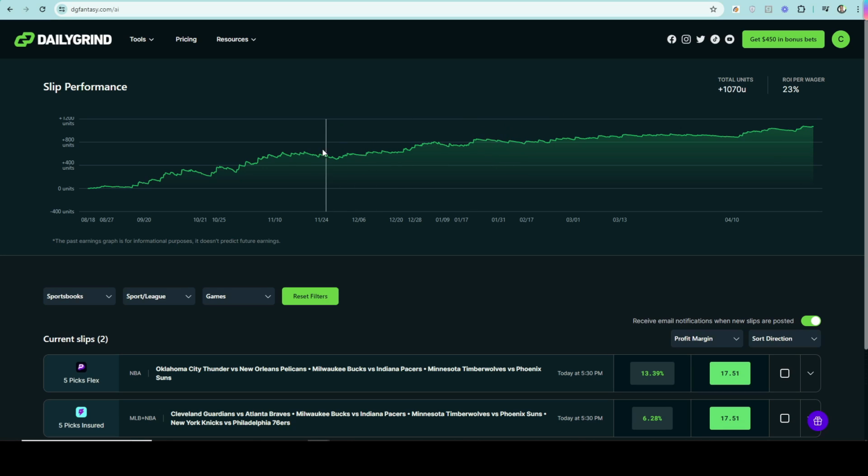You'll notice at the top the slip performance chart. This chart grades and shows the performance of every single slip recommended from the list below after games have concluded. Keep in mind that each slip is recorded as one total unit, meaning that since August 18th of 2023, the slip generator is now up 1,070 units.